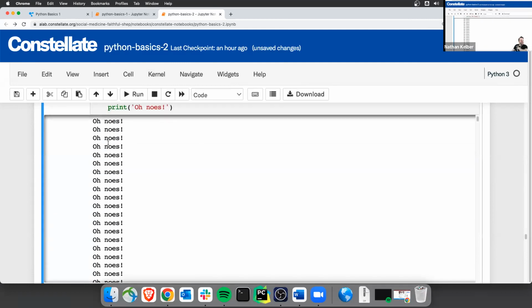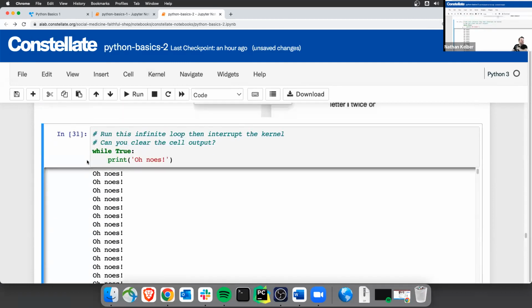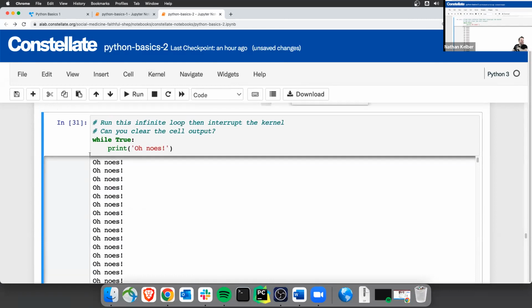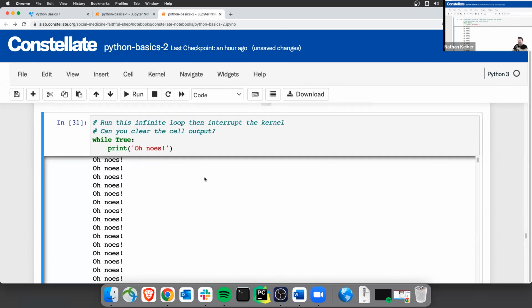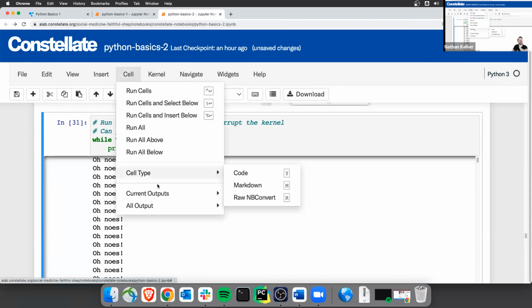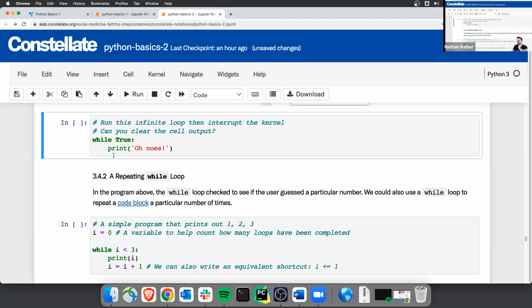And so another useful tip is if your whole screen is now filled with stuff and you want to kind of get it off the screen, anytime you run a code cell and you want to remove the outputs of that code cell, you can click on the cell in question and then go to cell and then current outputs and then clear, and it will clear the output of that current cell.